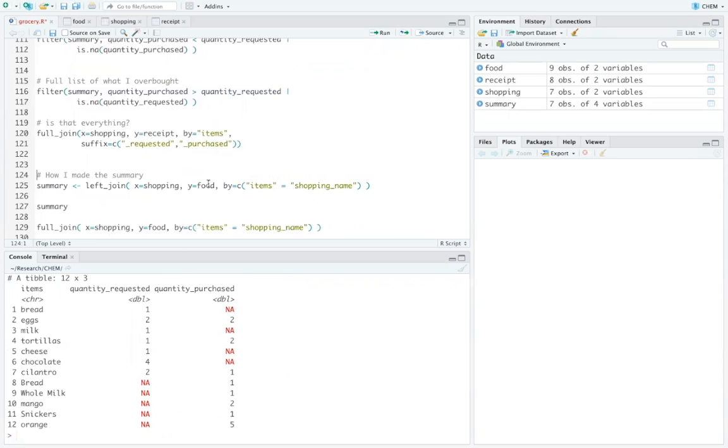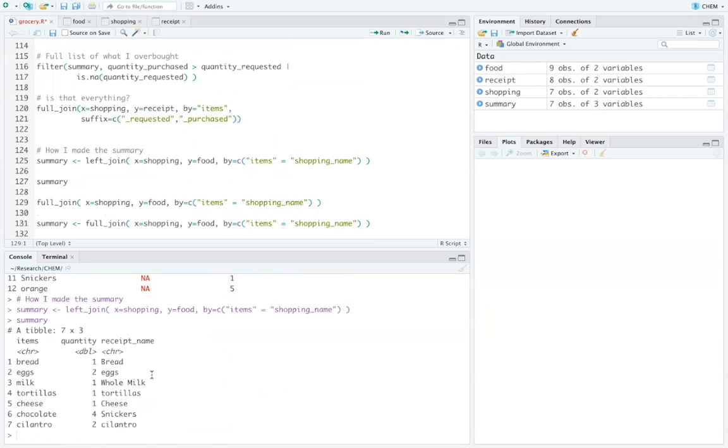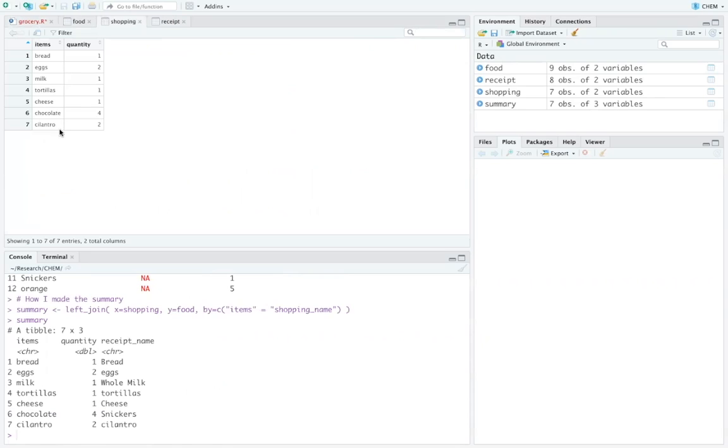Okay. The problem, this is where I made a mistake. The problem was how I made the summary. I made the summary with a left join. I was connecting the shopping list to the food, but I was not thinking about where it would be connecting to the receipt. Okay. So when I do it this way, see, here's the problem. The mangoes and the oranges, they didn't appear on the list because they weren't in the shopping list to start with.